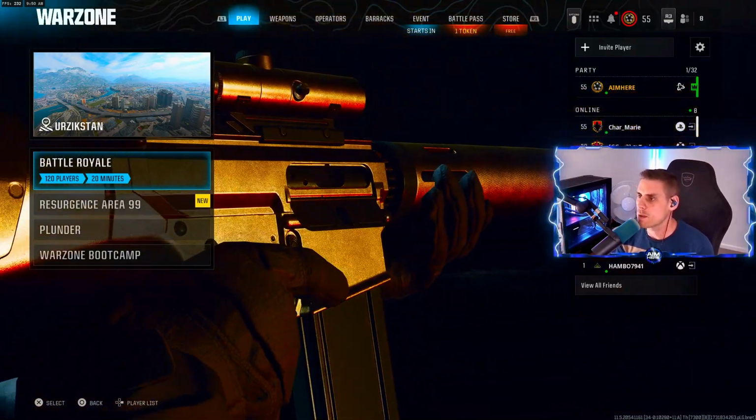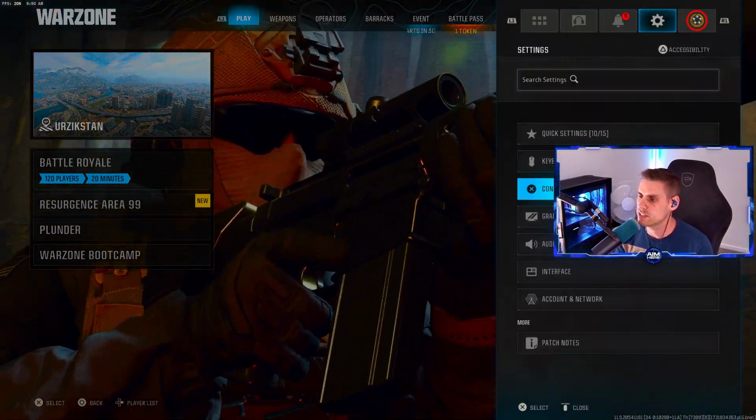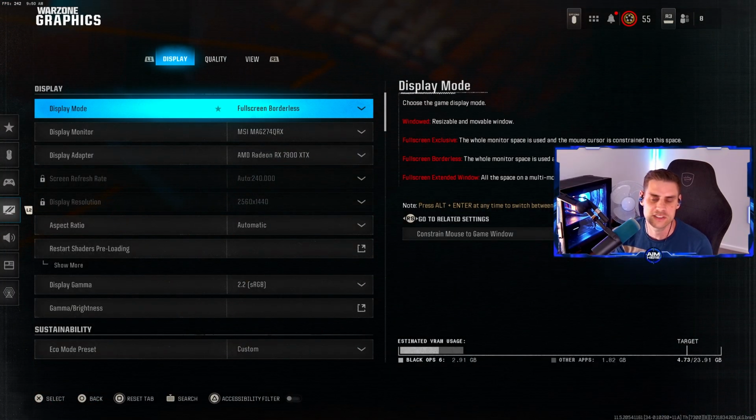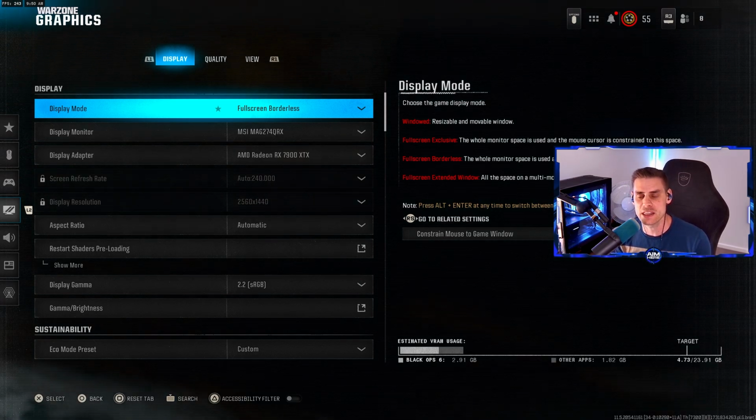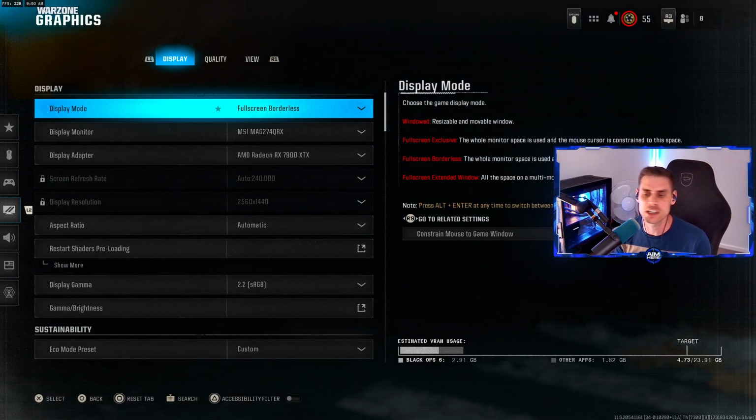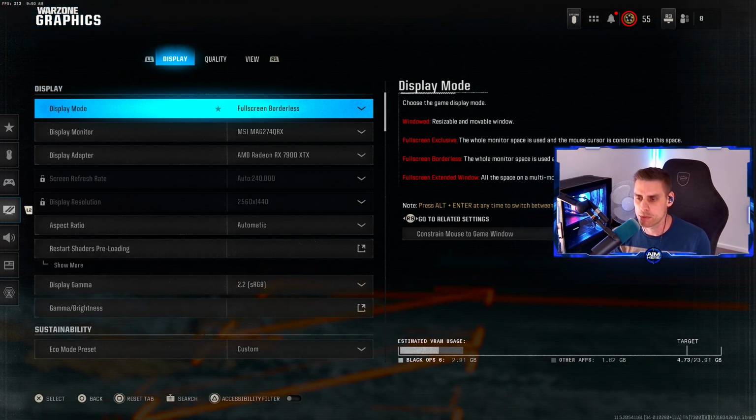All right, now that we're in the game, we're going to go to start, across to our settings, and we're going to start with graphics settings. This is going to be the best balance for FPS and visibility in the game. If you're FPS chasing, you're going to set everything to low, and your game's probably going to look not the greatest.